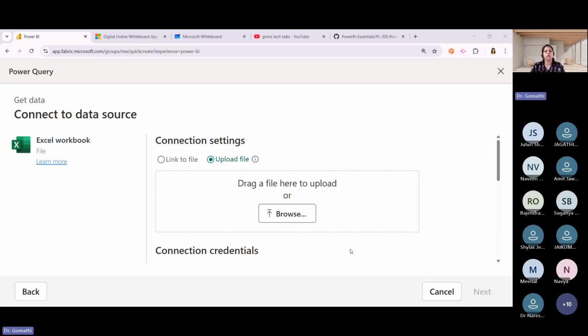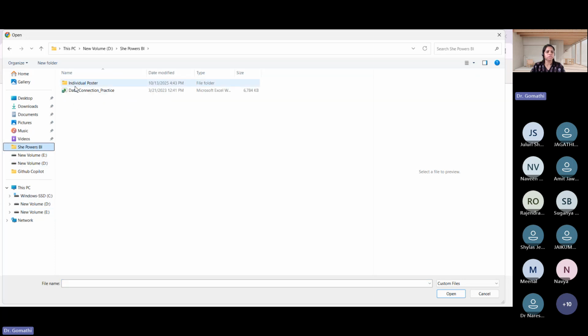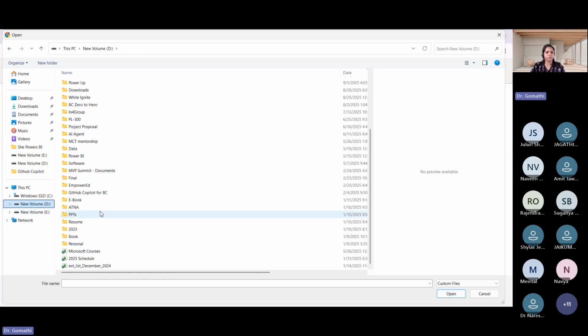Okay, so here I'll be clicking browse. If you click on browse, it will ask you from where you want to get the data. So I'm just going here. Here you have the data connection practice. This is what I'm planning to upload, so you can just get the data from there.